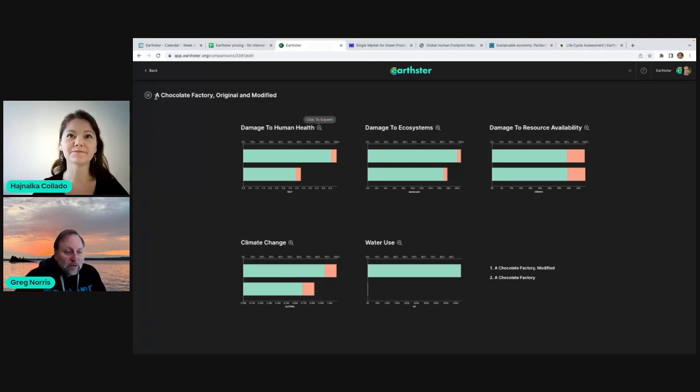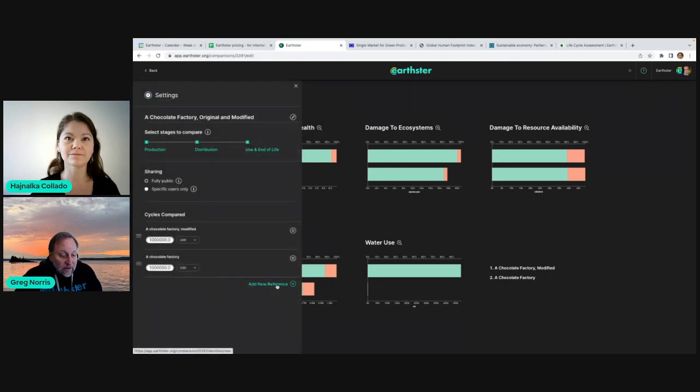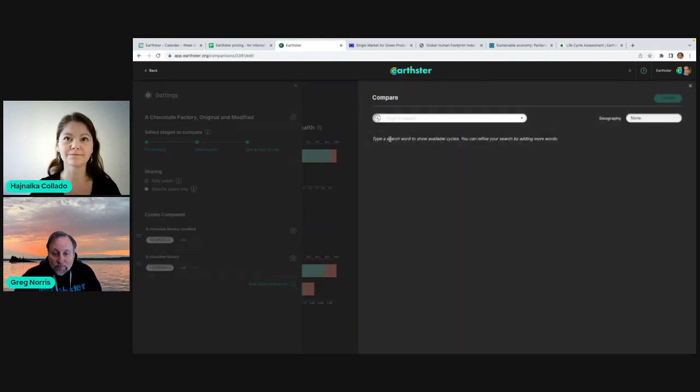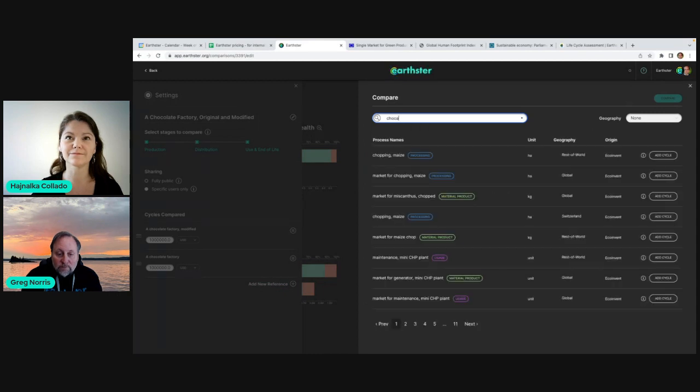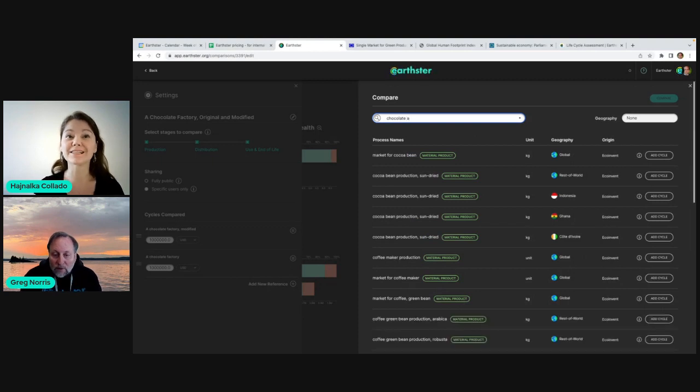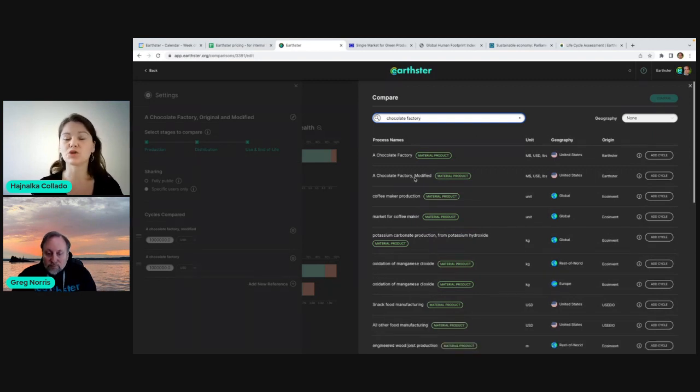Sure, we can just add or delete new items here by clicking on the little icon, choosing settings, and adding something new. And then I just search. So it could be coffee in your case, or I'm going to type in chocolate since we're looking. Yes, and as you can see, this is the same search as when searching for processes. That's right. So you can compare your own cycles, you can compare publicly available cycles and any processes, so EcoInvent and all the others.